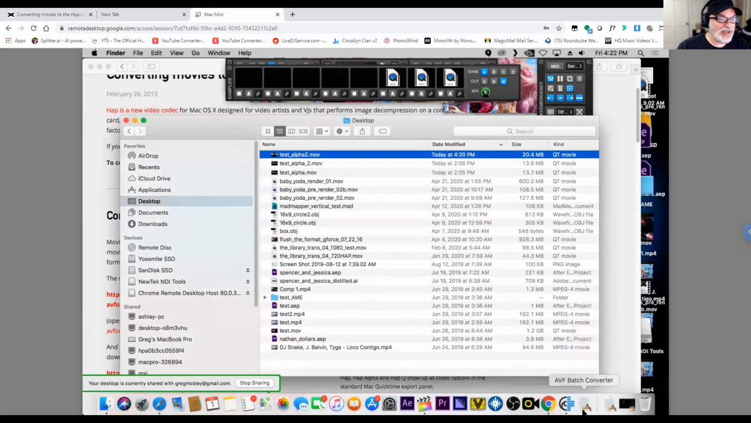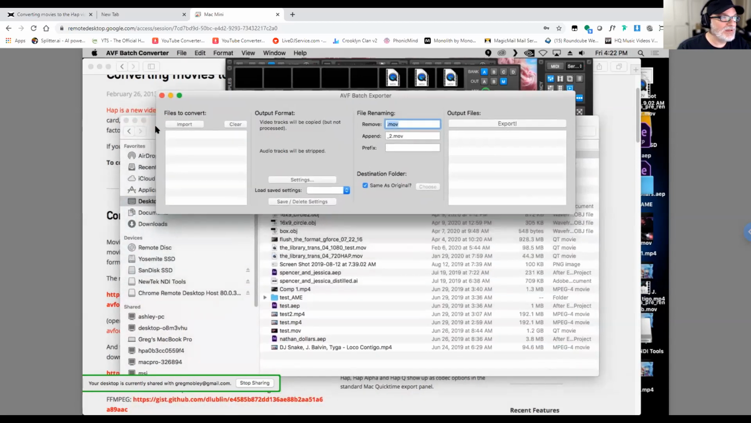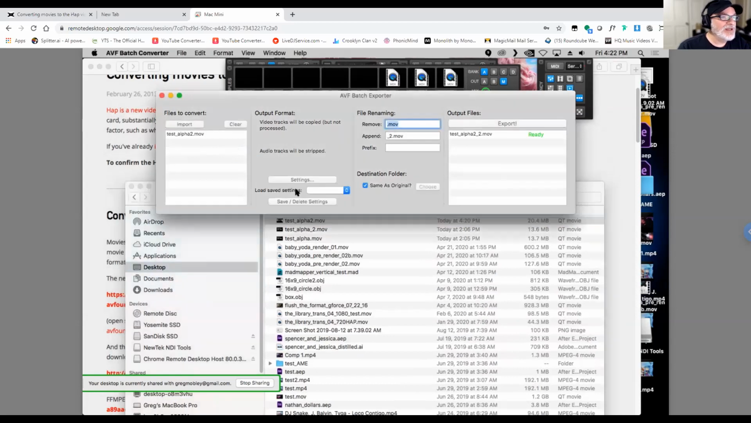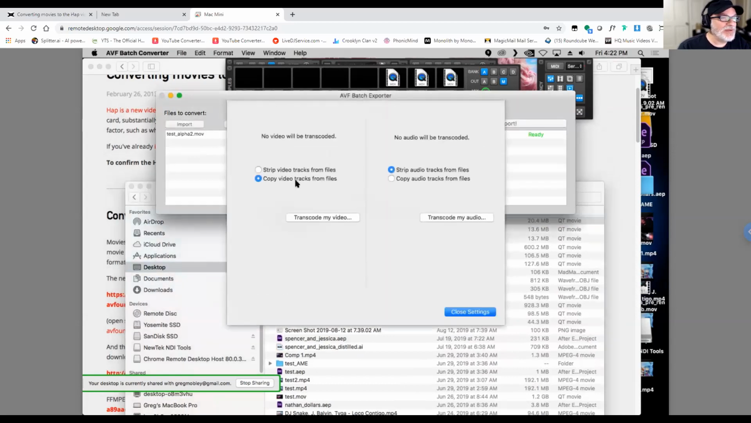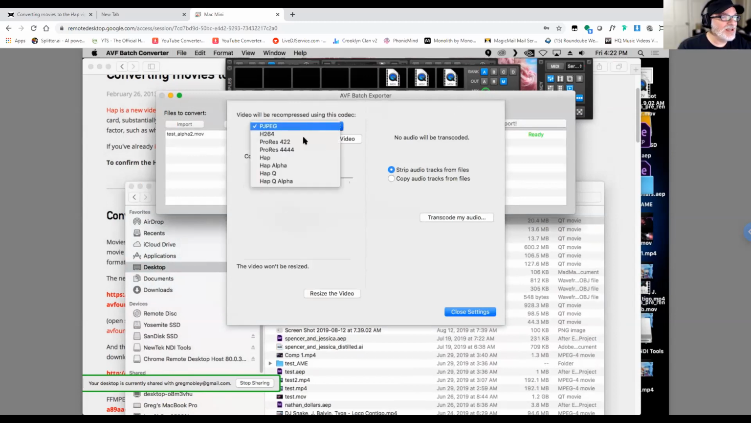Maybe I need to shut it down and restart it. Okay, there it is. So now I just drop that in, I believe. And then you have some settings you can mess with. I don't want any audio because audio is not going to play through Mix Emergency. But I do want the file, so it's a transcode. Gives you some quality settings. So here's where you pick it. HAP plus alpha.